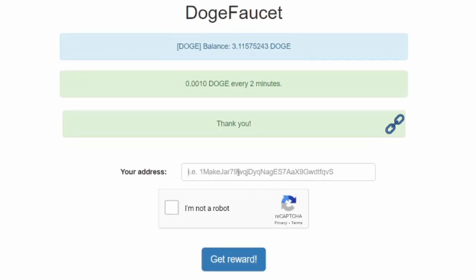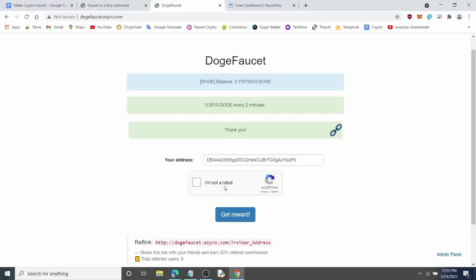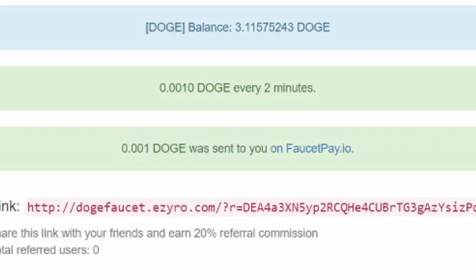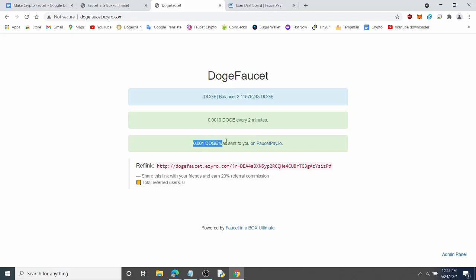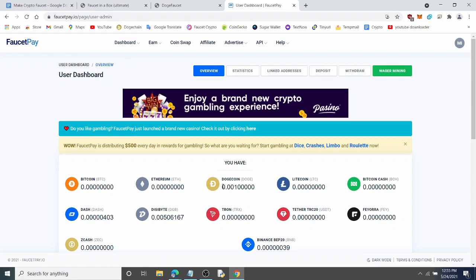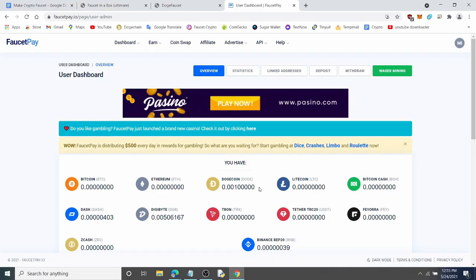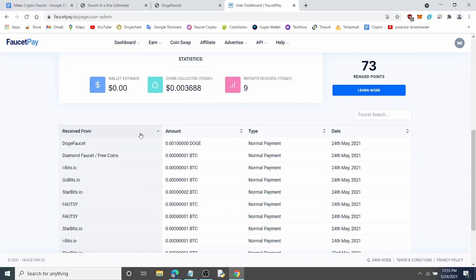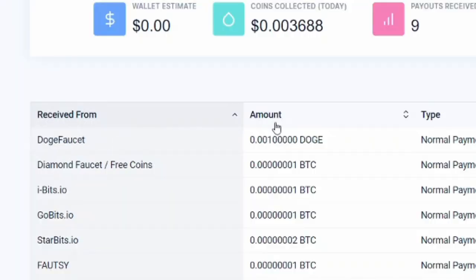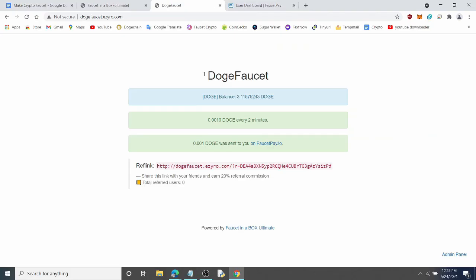Paste in your Faucet Pay Dogecoin address, then claim. You can see it shows 0.001 Dogecoins were sent. Now if I go back, it shows 0.001 Dogecoins in my balance, and a verified payment from my faucet. This faucet gives away 100,000 Dogecoin satoshis per claim, making it one of the highest paying Dogecoin faucets on Faucet Pay.